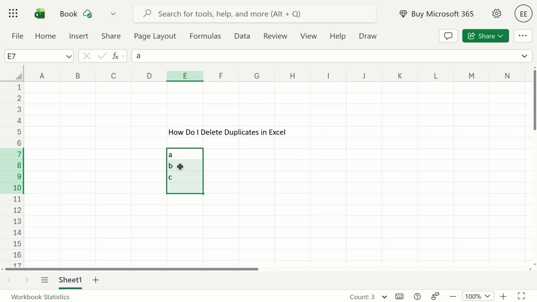Now, as you can see, we have just removed the duplicate data. A, B, C, A. The last A is removed because we already have A before. That's the first way to solve this problem.